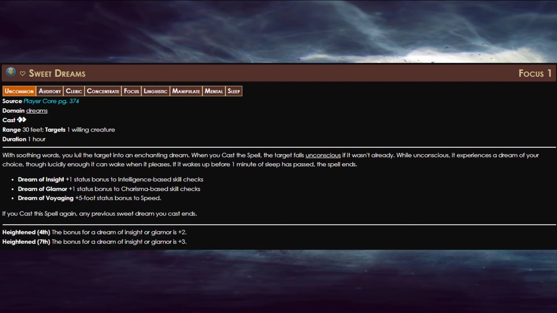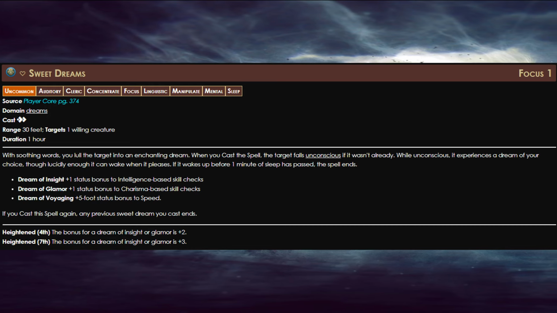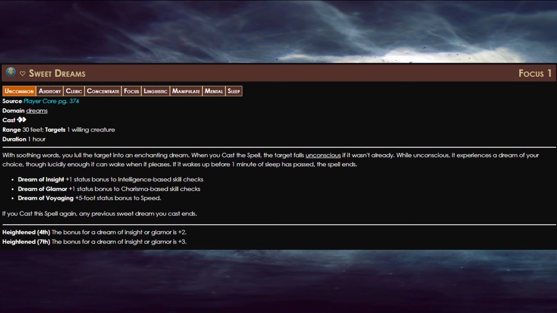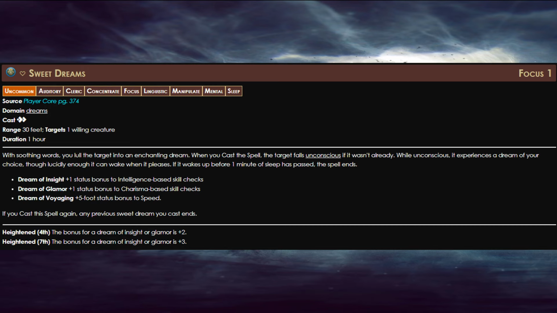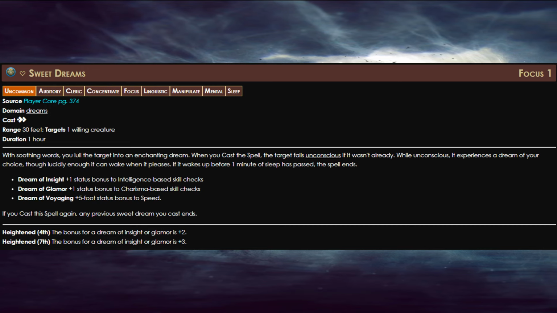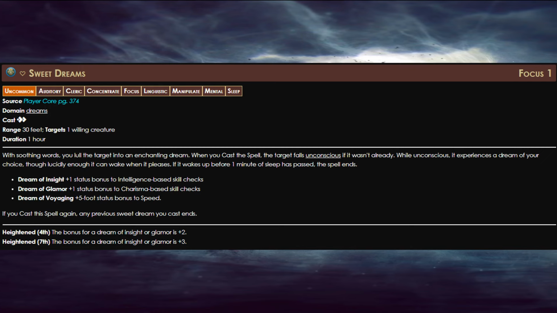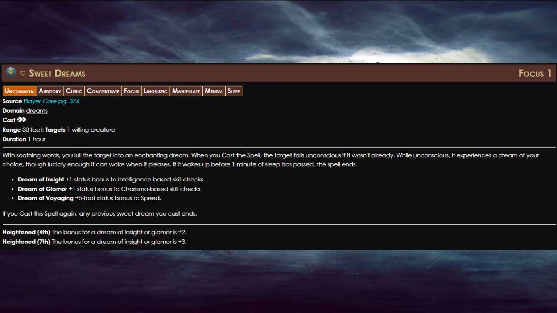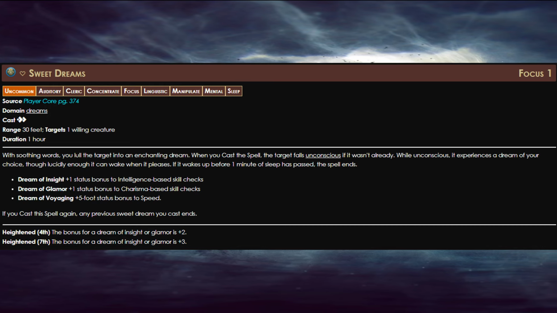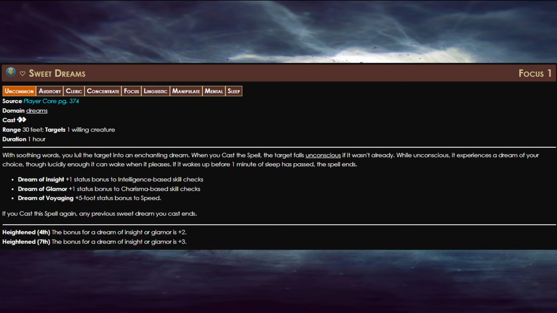All these effects are really good. With the first effect, you can make a target better at recall knowledge checks, or if they're an intelligence-based spellcaster, you can make them better at their spell. With the second effect, you can make a target better at charisma-based skills, or again, if they're a charisma-based spellcaster, you're making them better at their spell. Or you can simply speed up an ally, which is also a very good effect.